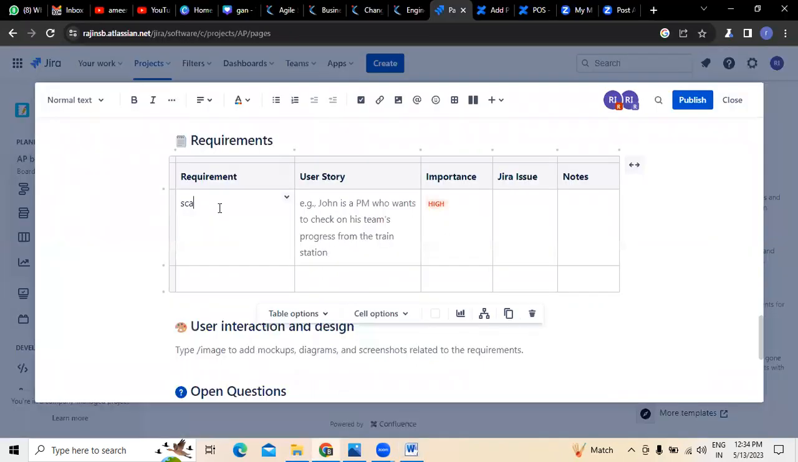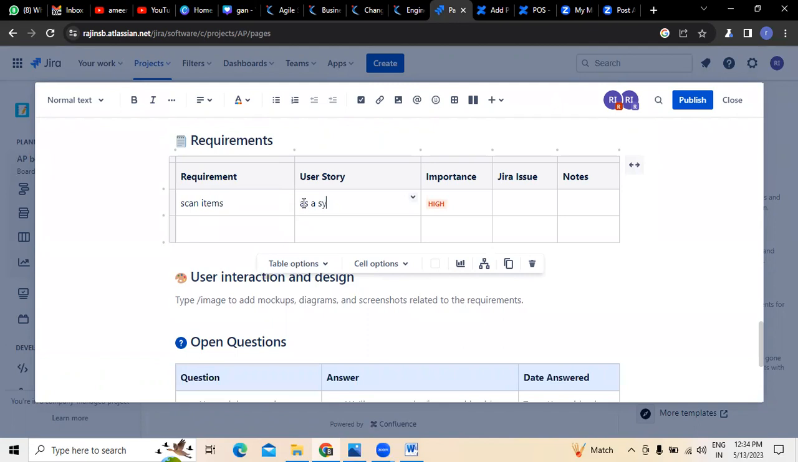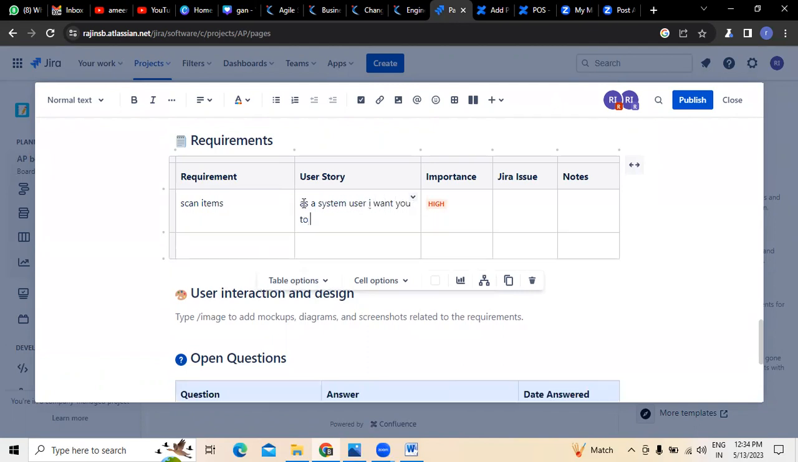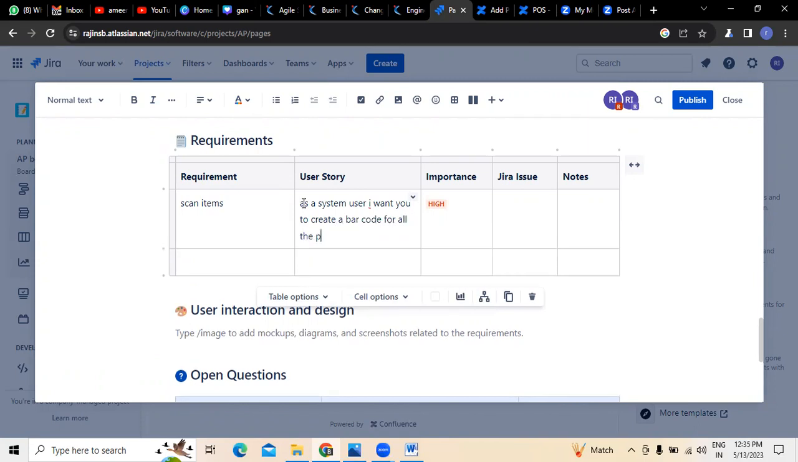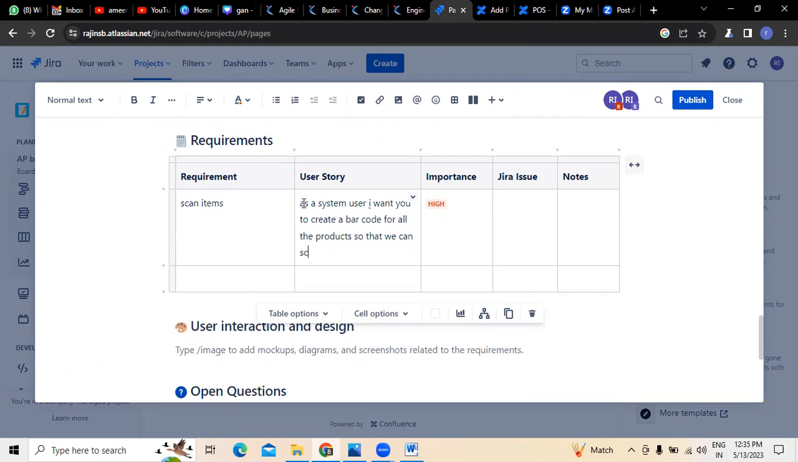So here, scan items, right? This is what it is. Scan items is the requirement. So how do we write requirements? As a system user, I want you to create a barcode for all the products so that we can scan at the time of billing, right?